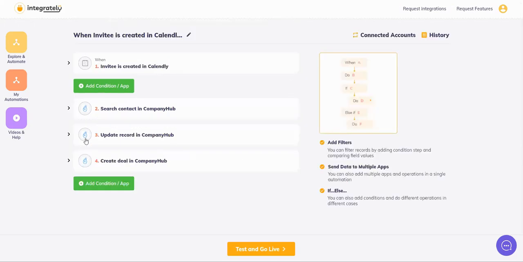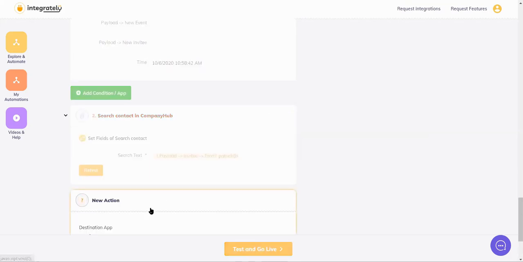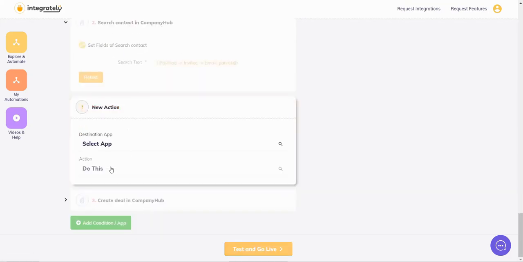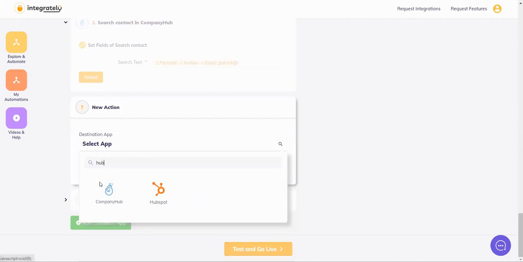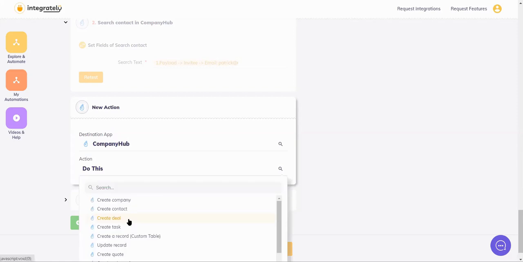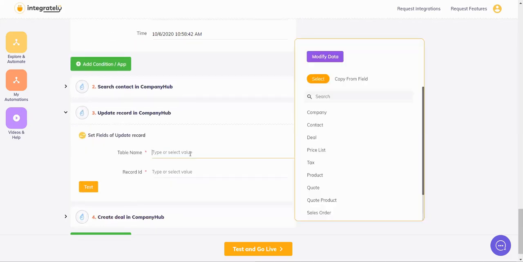Next, if you remember, this was the update record. So after this search, I will say add another app, same CompanyHub. I'm going to say update record. Add connection. The table name means what kind of record. Whether it's a company, a contact, a deal, or a product. So we are looking for the contact.